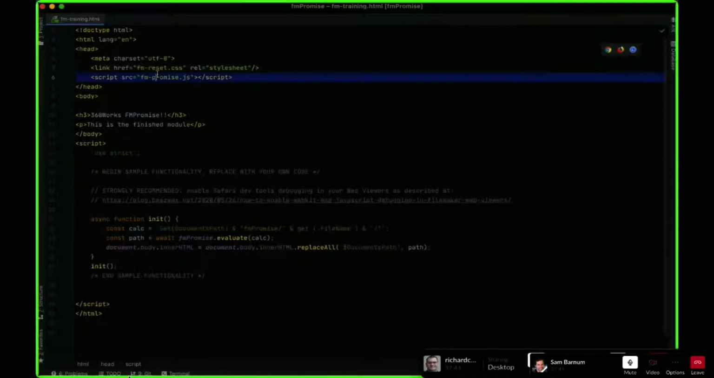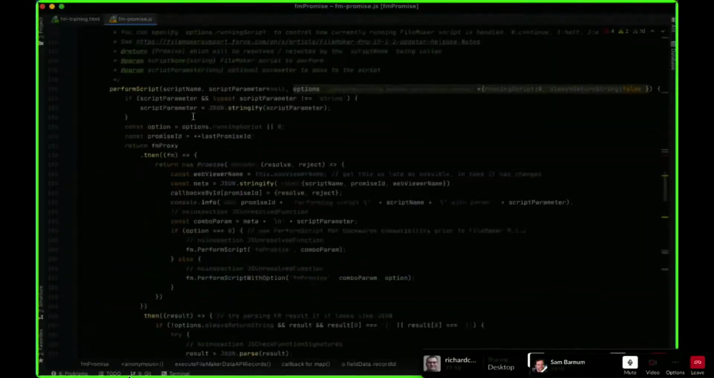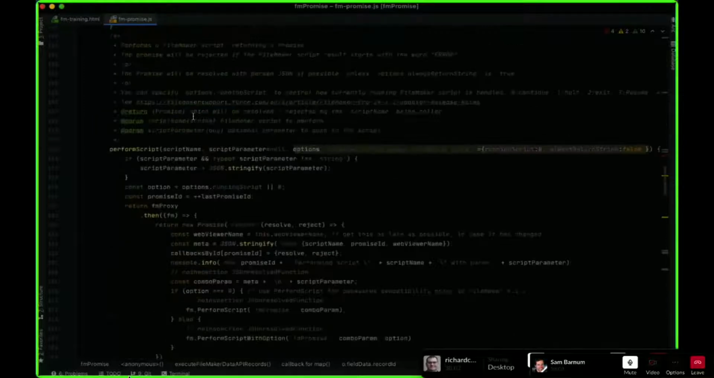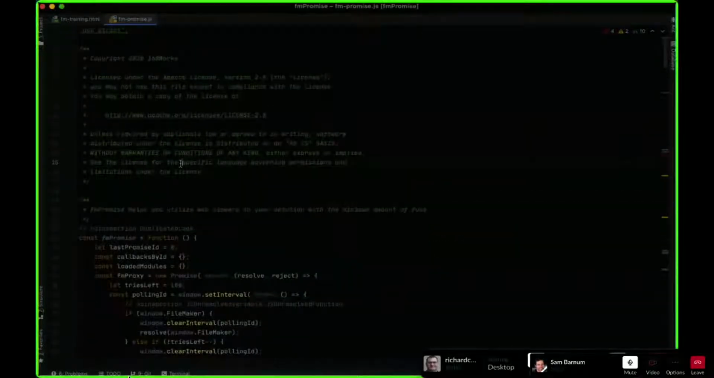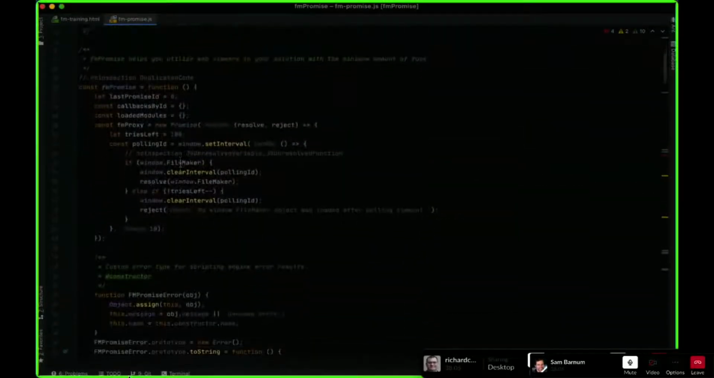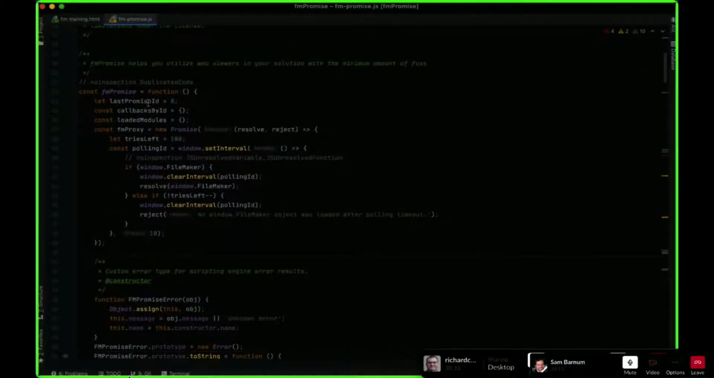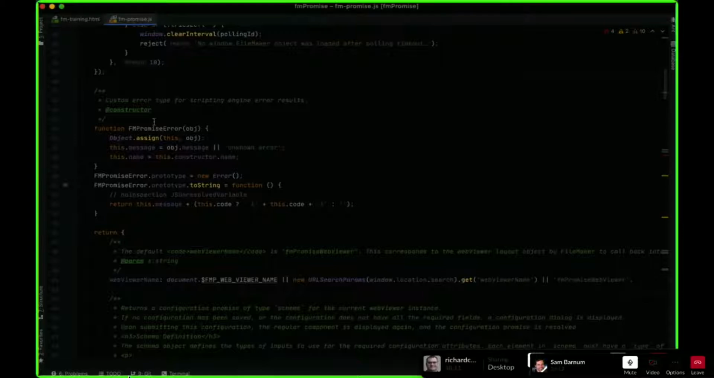And finally, we include a link to fmPromise.js in our template. It's really not necessary. For this static content, we're not really using it, but we do include this fmPromise.js, and that looks like this. And if you're using fmPromise, the best way to use it and get the documentation is probably just to look through this file. It's pretty well documented.